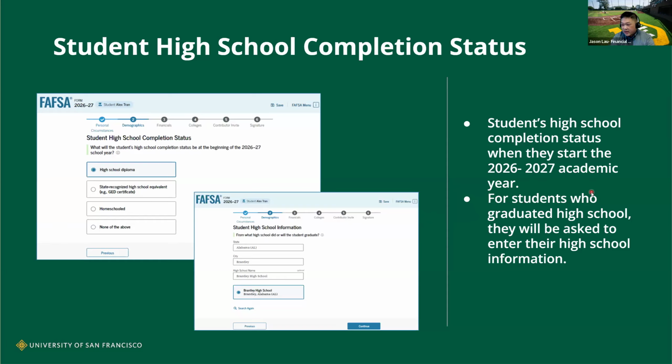It will then ask you to provide your high school information. Hopefully, you should be able to locate your high school, if it is within the United States, through their drop-down option. There is an option to manually enter, but most students should have no problem finding it.